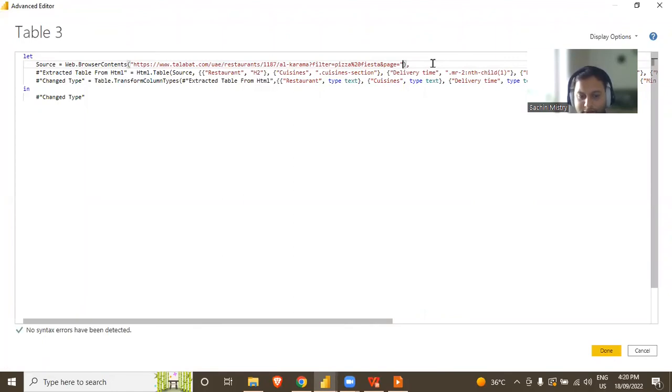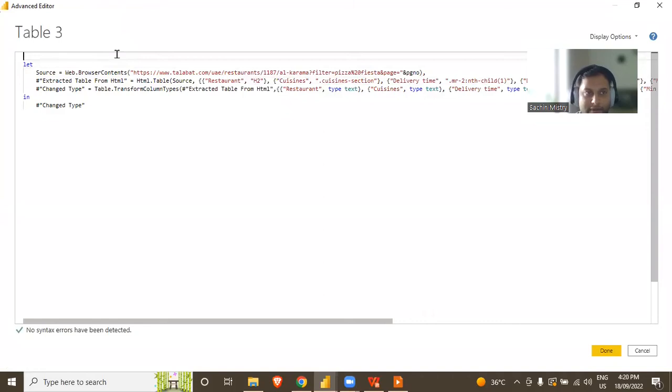So I'll just remove that, and I'll concat it with a text. I'm naming it page number. So this will be dynamic, and before the let, we'll just give that option as page number as text, and we'll be putting it as equal to this one. So page number as text equal to this one.